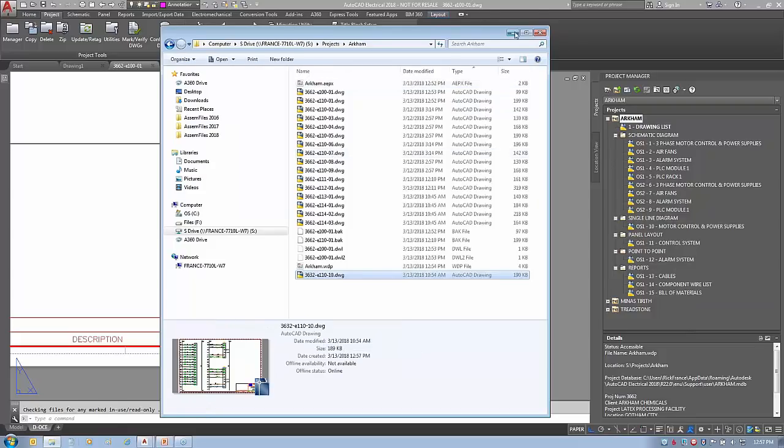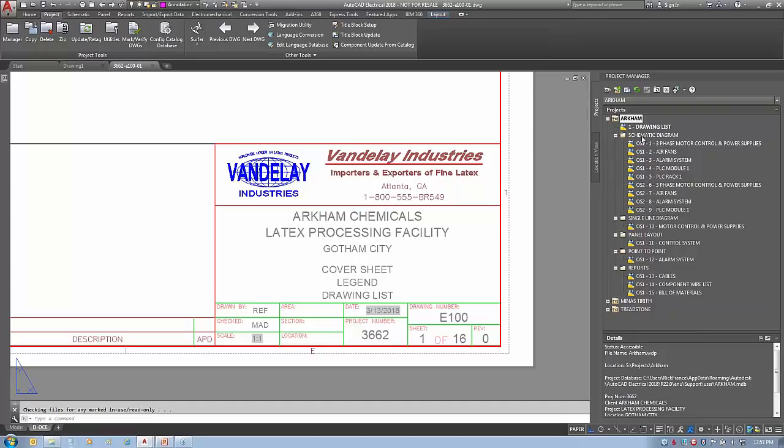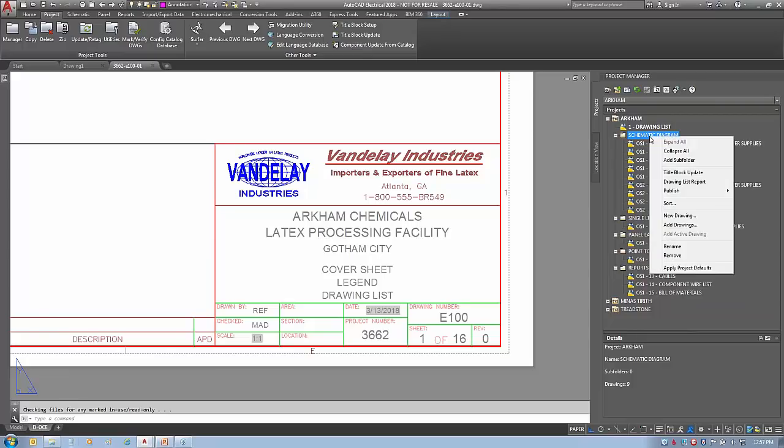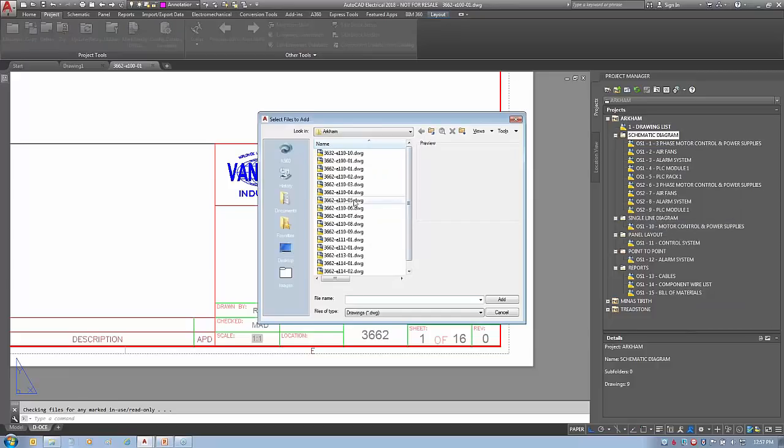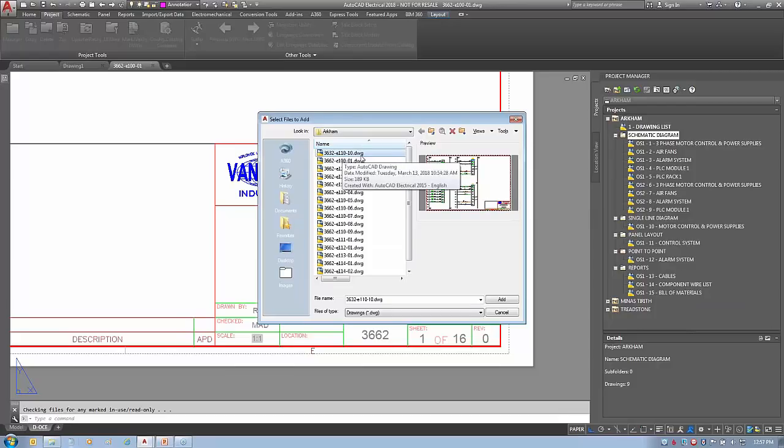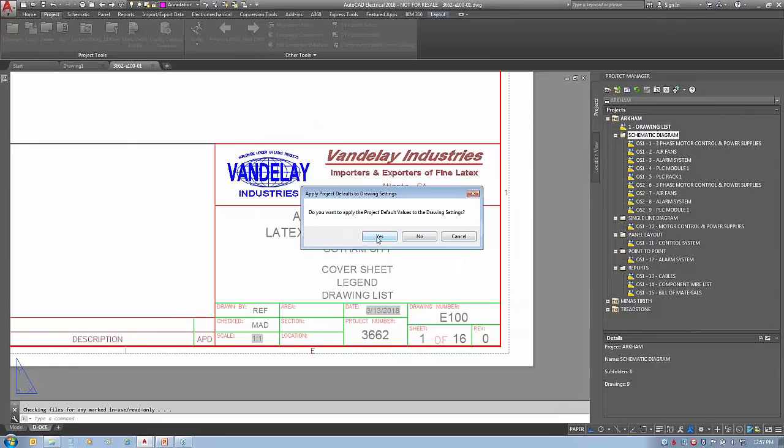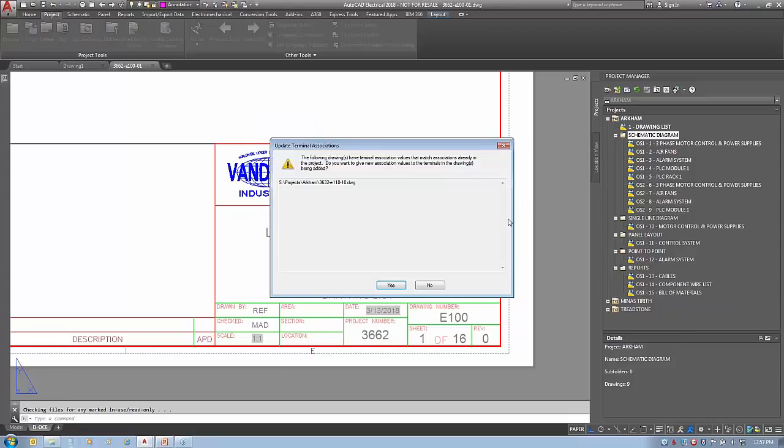Once I've copied it in Windows, now if I want it to be in a particular folder, then I need to right click on that folder to add it. I'm going to add it to schematic diagram. So I'm going to right click, add drawings. Locate that drawing I just copied, which is this one at the top, 3632 E11010. So I'm going to add that one, apply this one's project defaults.